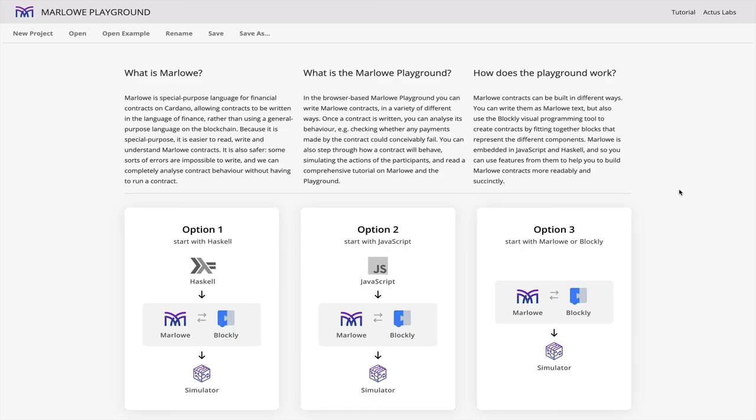So that's the overview. Let me finish there, and then we'll go on and look at the different ways that you can author Marlowe contracts.